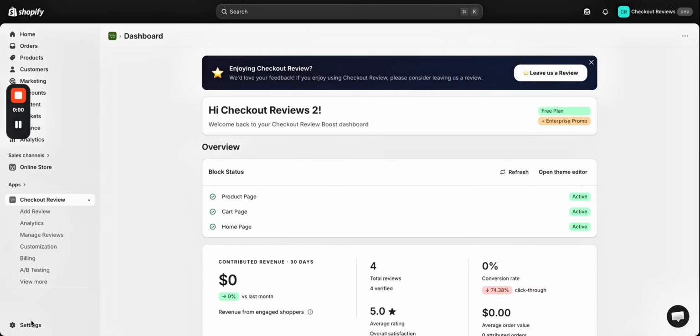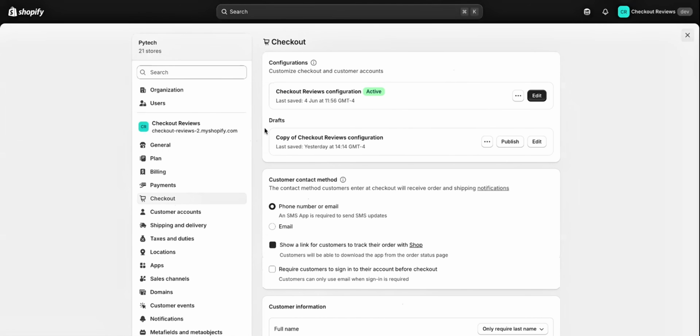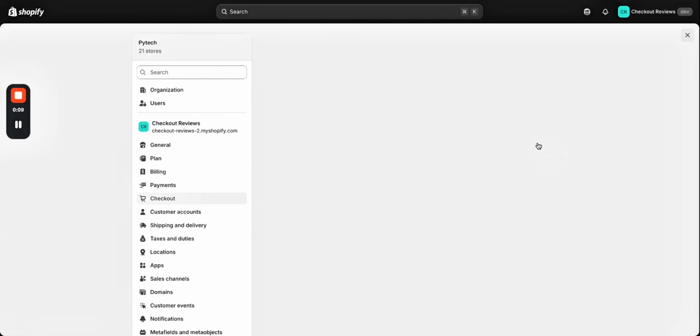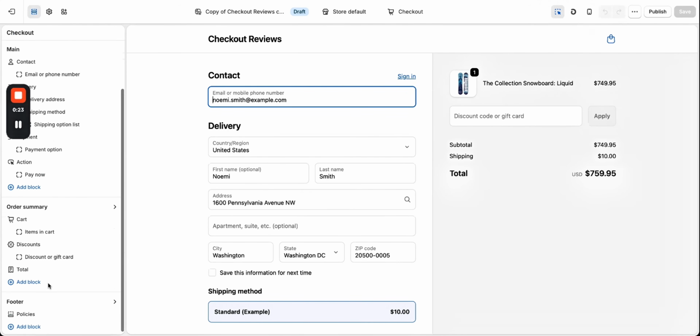So go to settings and go to checkout, and in your checkout always make sure to create a duplicate of your existing checkout just to test, and then click on edit. Once you've clicked on edit, you can then be able to add our checkout block. So as you can see from the video, you'll be able to see options to add blocks. So just select any of those and add block, and then add checkout reviews.